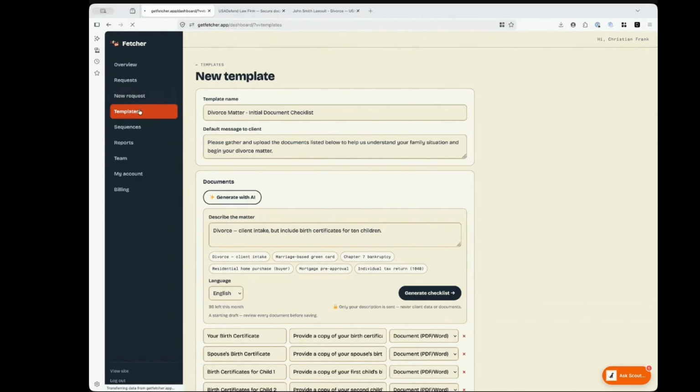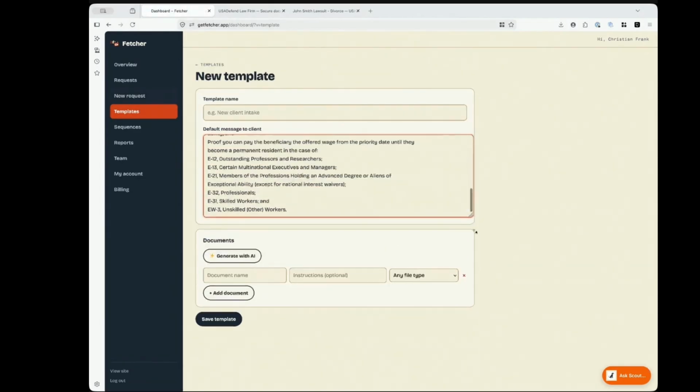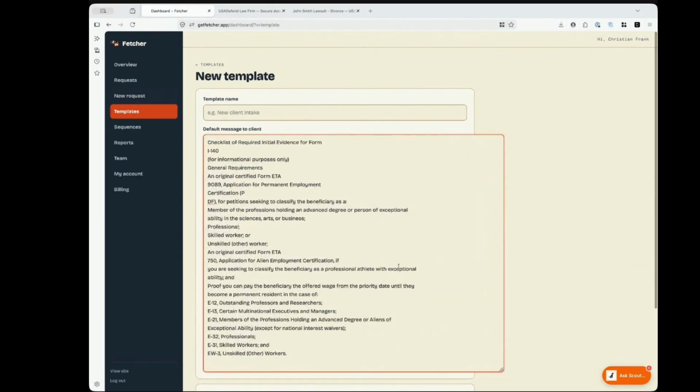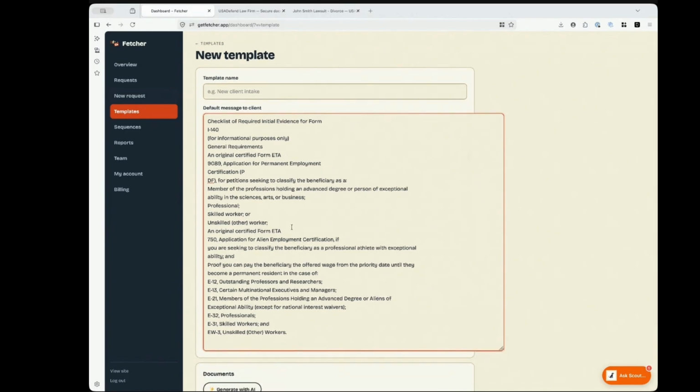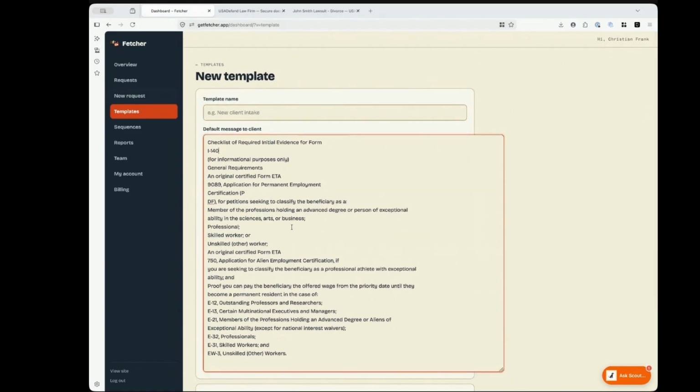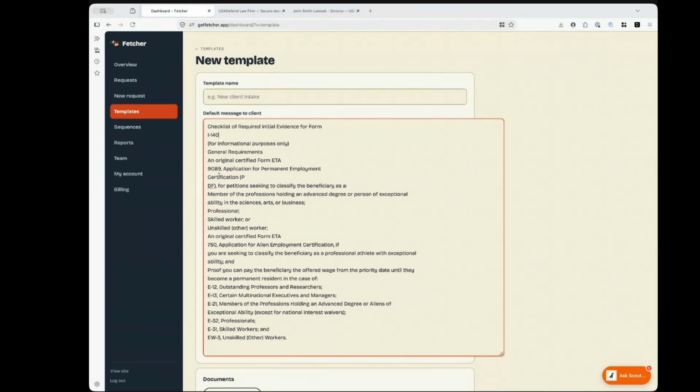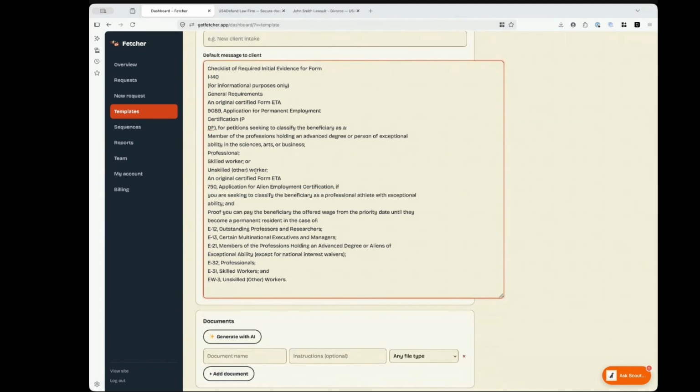Start over with a new template. Now I have that already. As you can see, I pasted all this information from a prior template I have for the I-140, which I had created several years ago, but I update regularly. Let's suppose you need to change that template. And that includes original certified form ETA 989. All this are requirements for an employer sponsored visa.